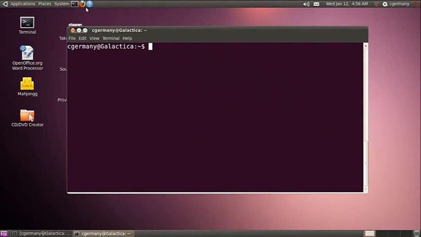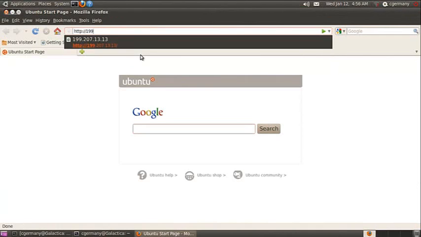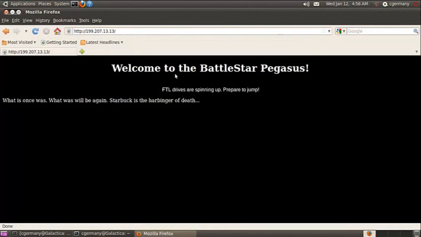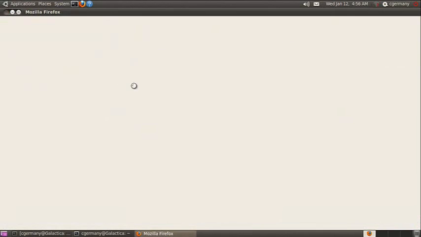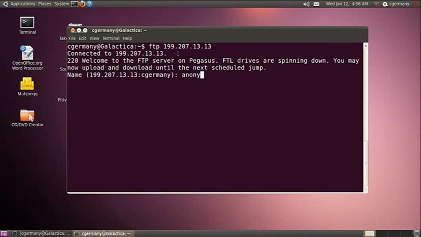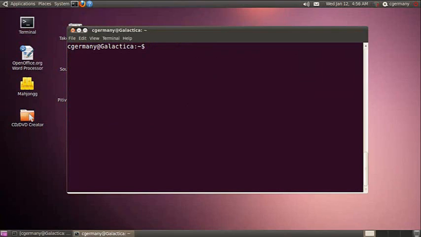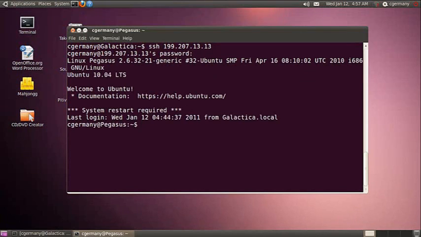Alright, we're on the Galactica again, and I'm just going to try out all my rules once more. Try to do this as quickly as possible. Alright, so there's port 80. Looks good. Web traffic. And let's try FTP. Okay, so 20 and 21 look good for FTP traffic. Let's try secure shell over port 22. Alright, secure shell looks good.